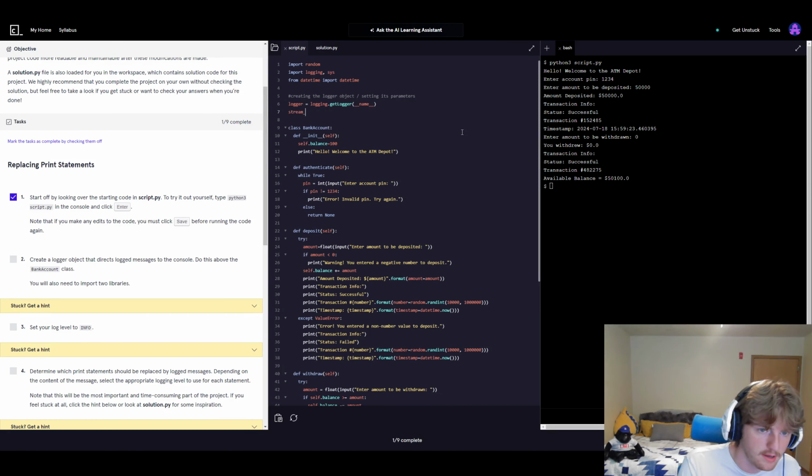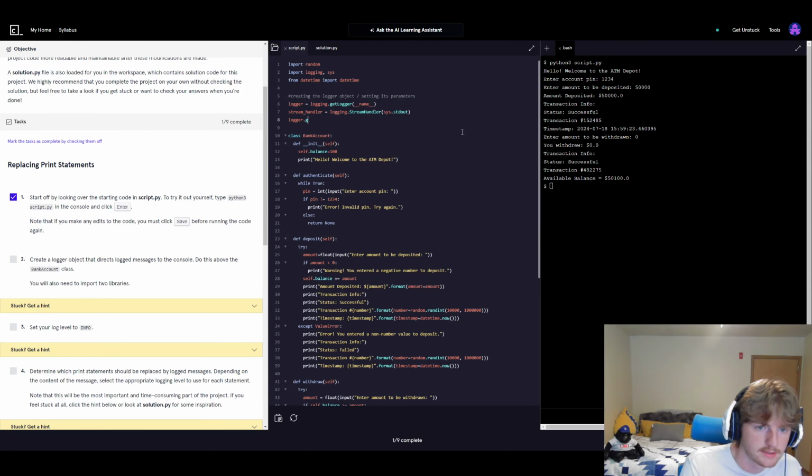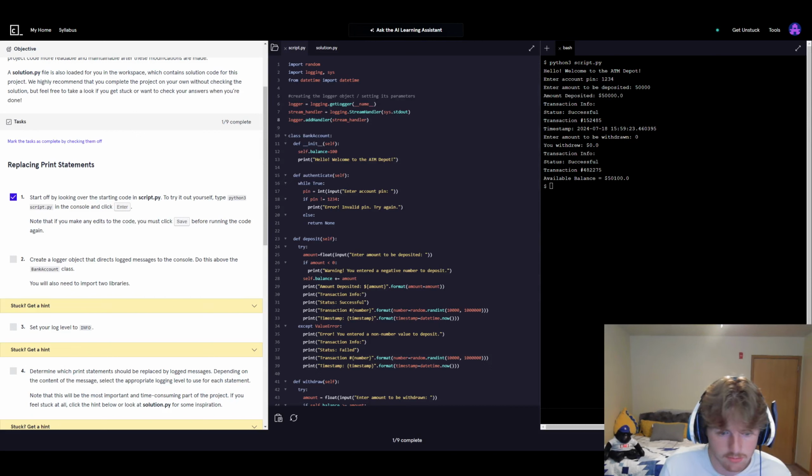And then we'll do stream handler is equal to logging.StreamHandler. And this is where we'll do stdout. And then we'll do logger.addHandler, and then we'll do the stream handler. So we can save this now. You will need to import 2 libraries. That's what we did.